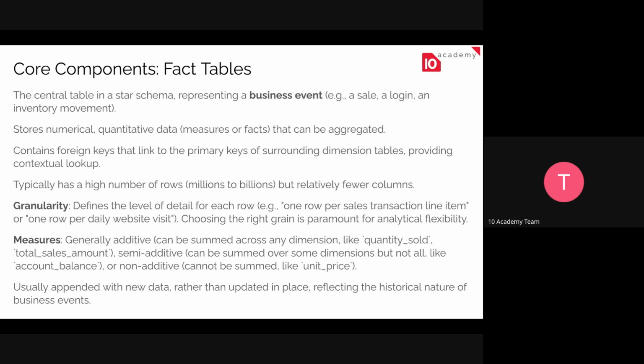And one thing that's really interesting about this, which is basically the key thing, is that it adds rows instead of editing them. So that's another thing. Granularity defines the level of detail for each row. So one row per sale transaction line item, or in your case, one row per image, and so on. So you need to choose the right grain for analytical flexibility. Choosing the right grain is very key.